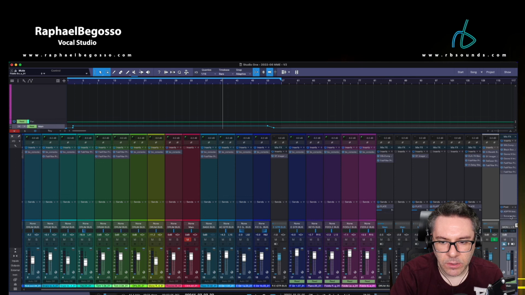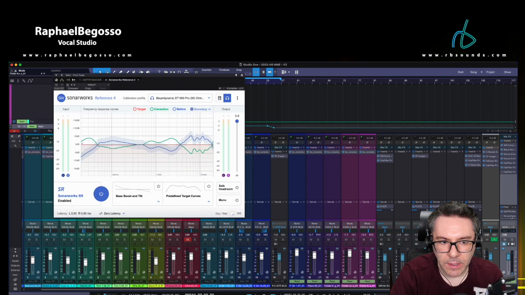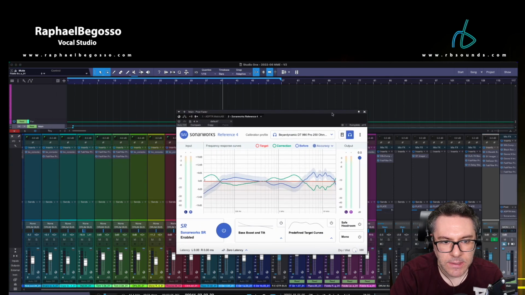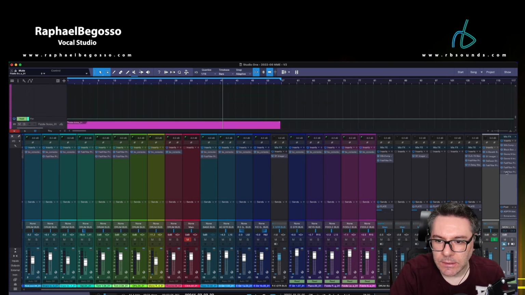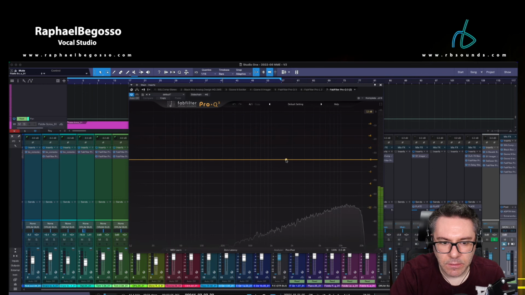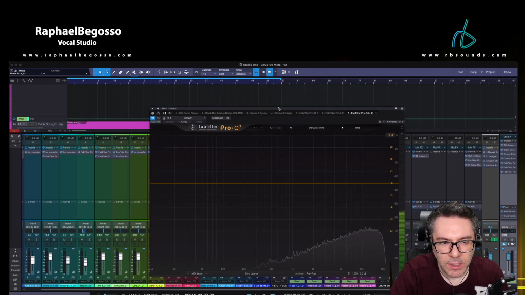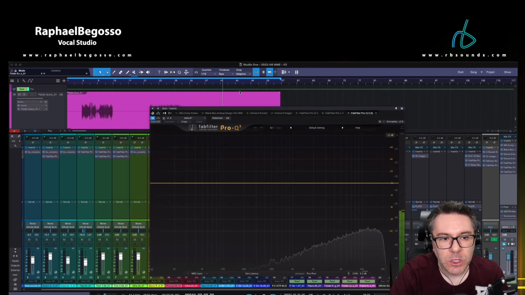I also have a Sonarworks here for my headphones. I mixed this song with the Beyerdynamic DT 990 Pro, and this plugin does the correction for it. It puts a curve, you know, to correct the sound of the headphones. It gets more flat. And then the last thing is just Pro Q to give me, as I told you in the beginning, a visual feedback.